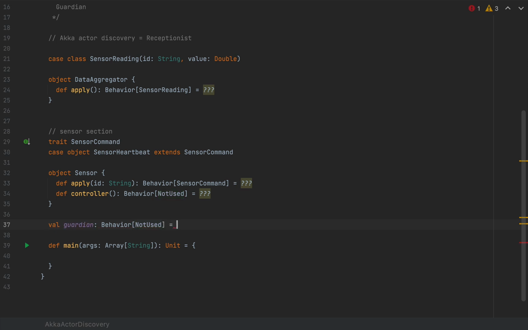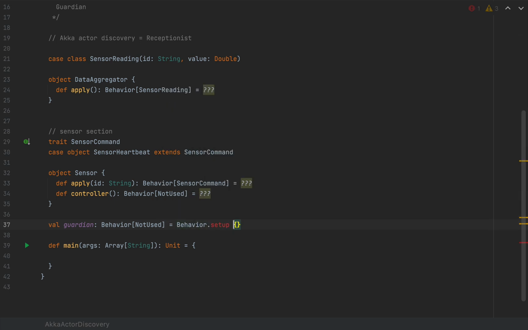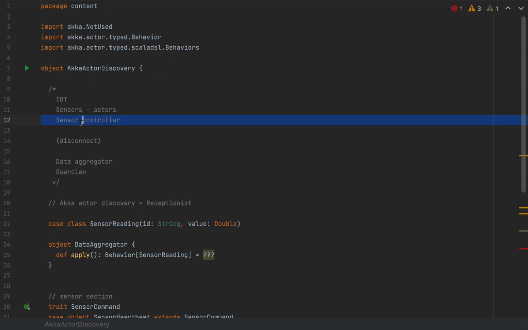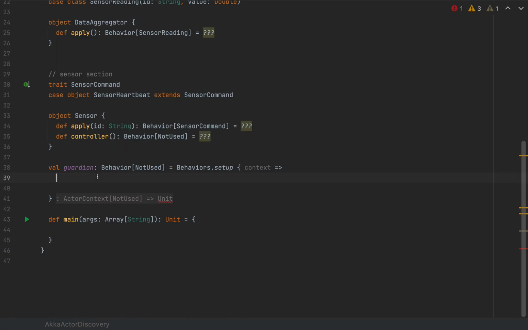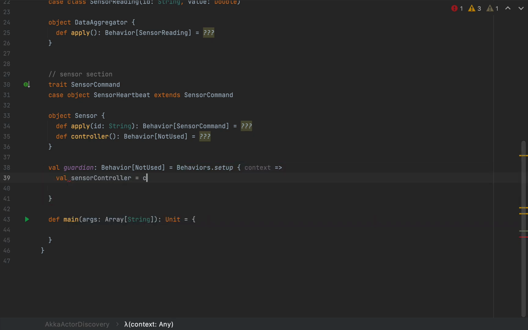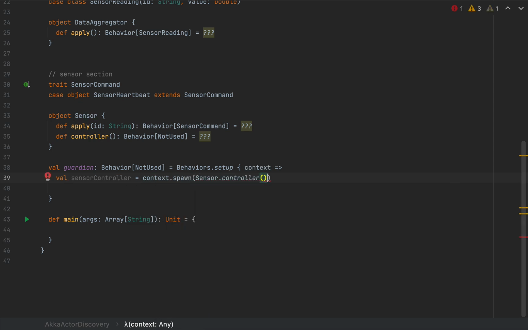And I'm going to use a Behaviors.setup. I forgot the API. So this is going to be Behaviors.setup, and I'm going to take the actor context, and I'm going to spawn the sensor controller and the data aggregators, plural. So I'm going to have my, let's call this sensorController, as context.spawn. I'm going to use SensorController. This will not take any arguments. I'm going to call this controller.